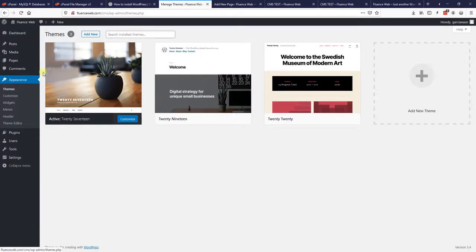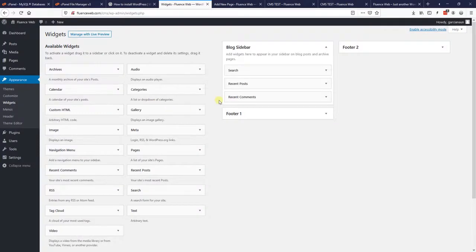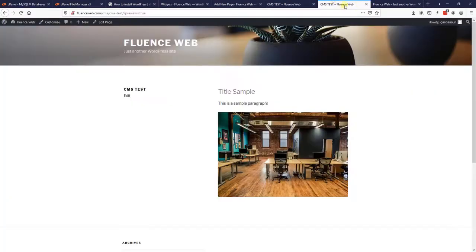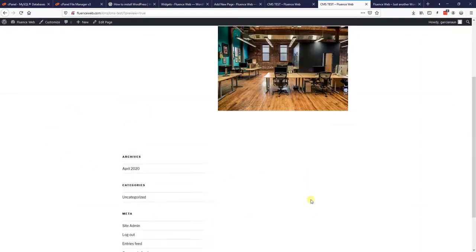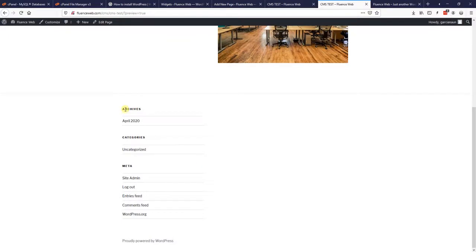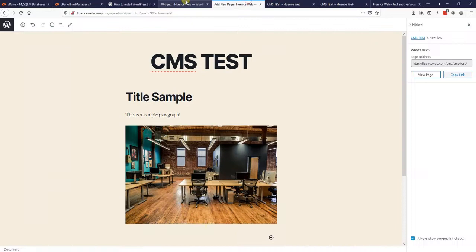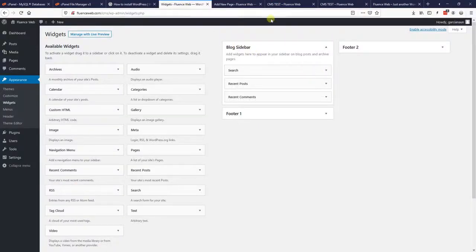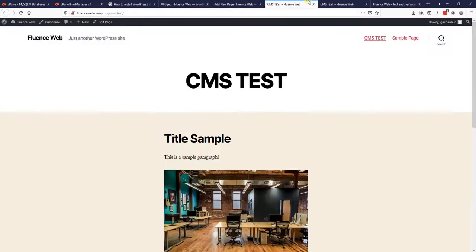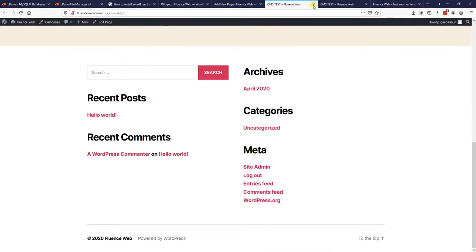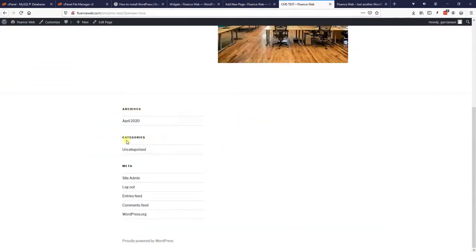The next section we're going to discuss is widgets. Widgets are mostly found throughout the website, either on the footer or the sidebar. So for example, if I scroll down, these archives and this meta stuff is a widget. On the blog sidebar, we also see widgets. On the footer, you notice we have archives, categories, and meta. So when we scroll down to our footer, this is our old page, archives, categories, and meta.